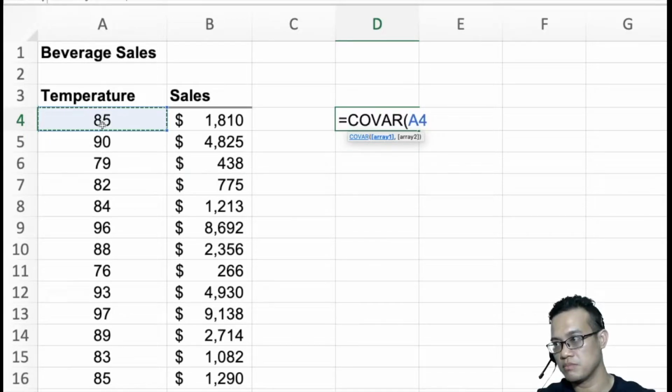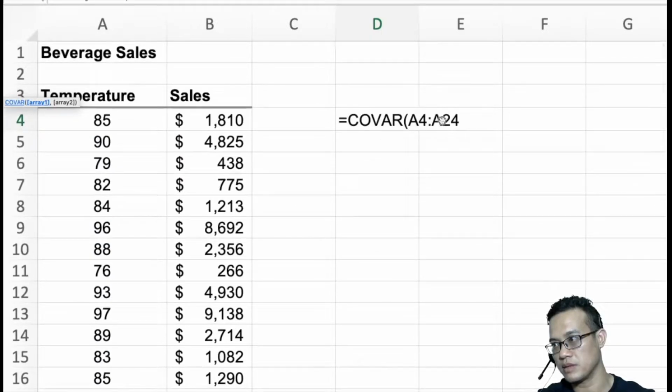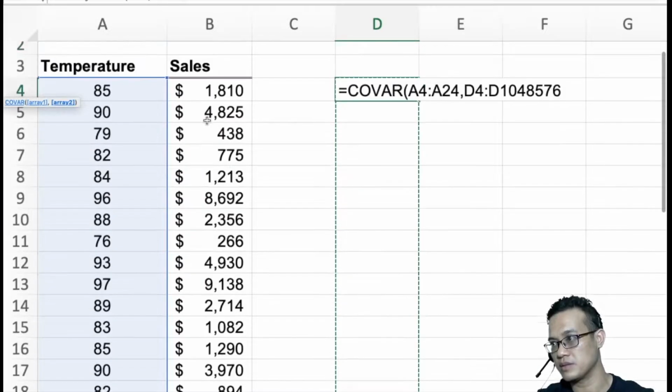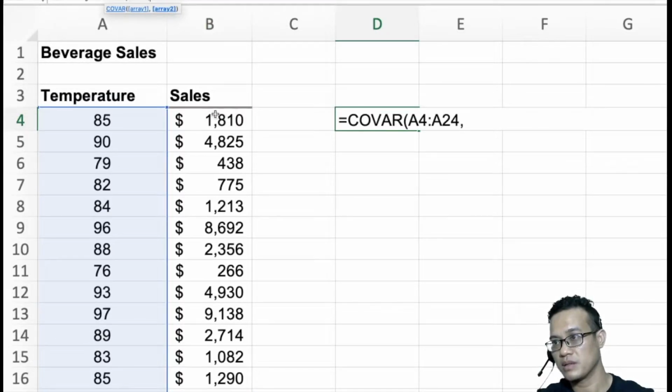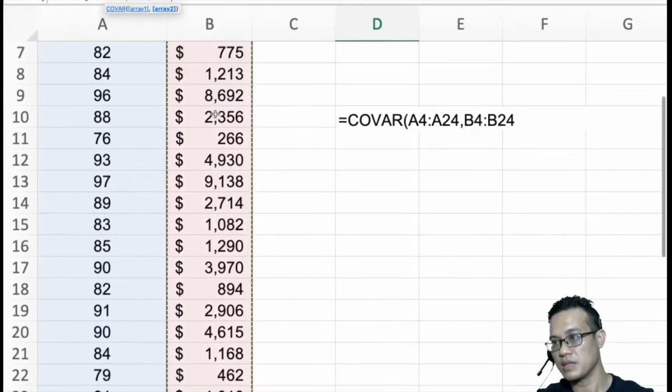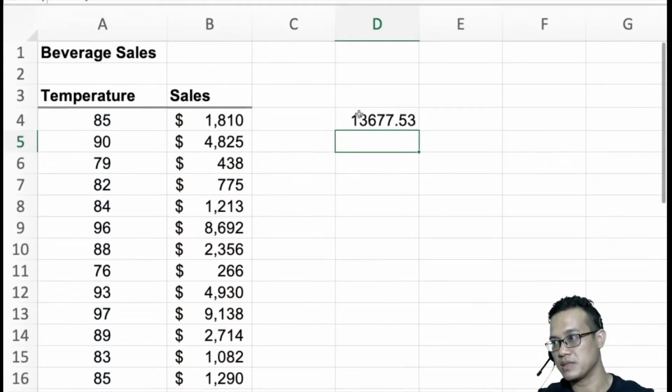Select this one here. Array 1, comma. Don't ever forget your comma there. And another array, the second array, which is here. And check back your formula. Okay, it should be there. There you go. Close your bracket and press enter.